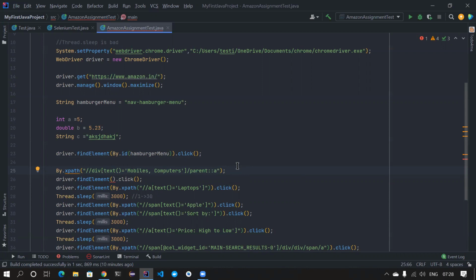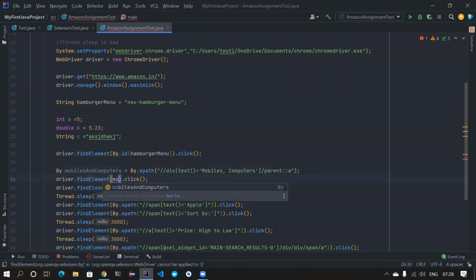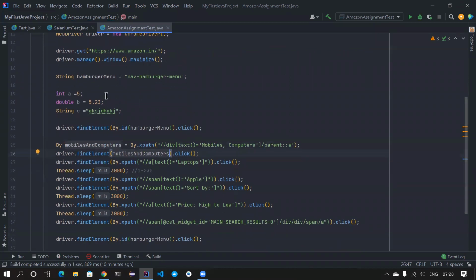Let's say I press alt and enter again and click on introduce local variable. So this is of by type, and the variable name you can give anything, for example mobiles and computers. Now if you store this as a by type, you can put driver dot find element and directly put mobiles and computers. Good. So if you want to use this again and again, instead of going and typing driver.findElement(By.id...) and just reusing the string, you are reusing the entire by component itself.